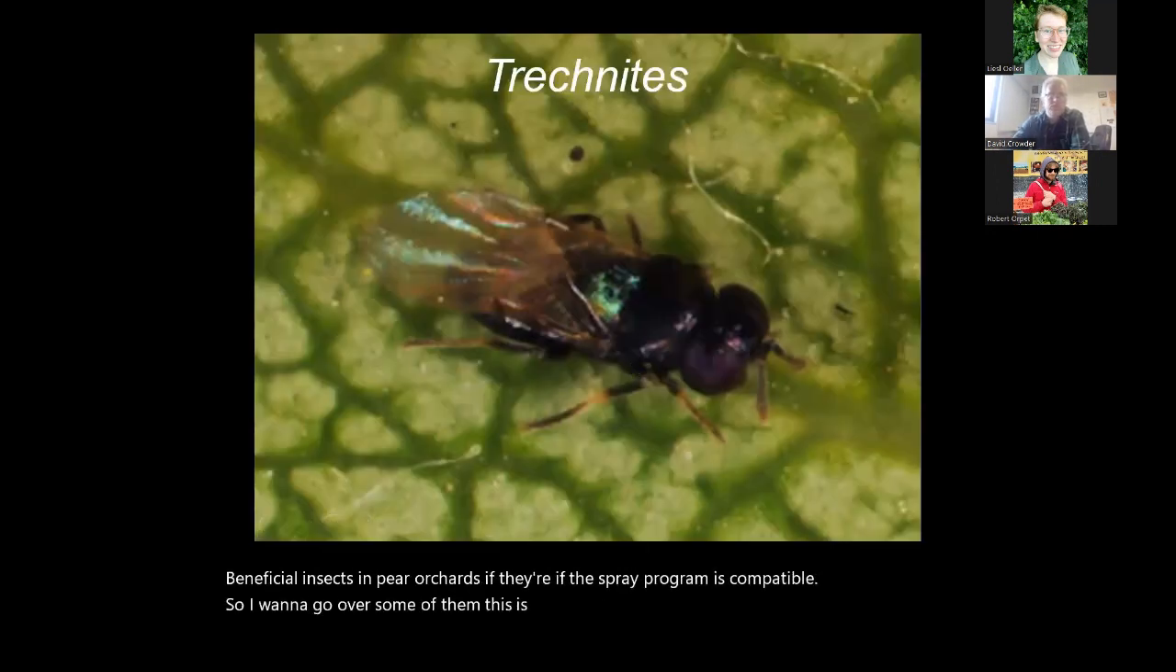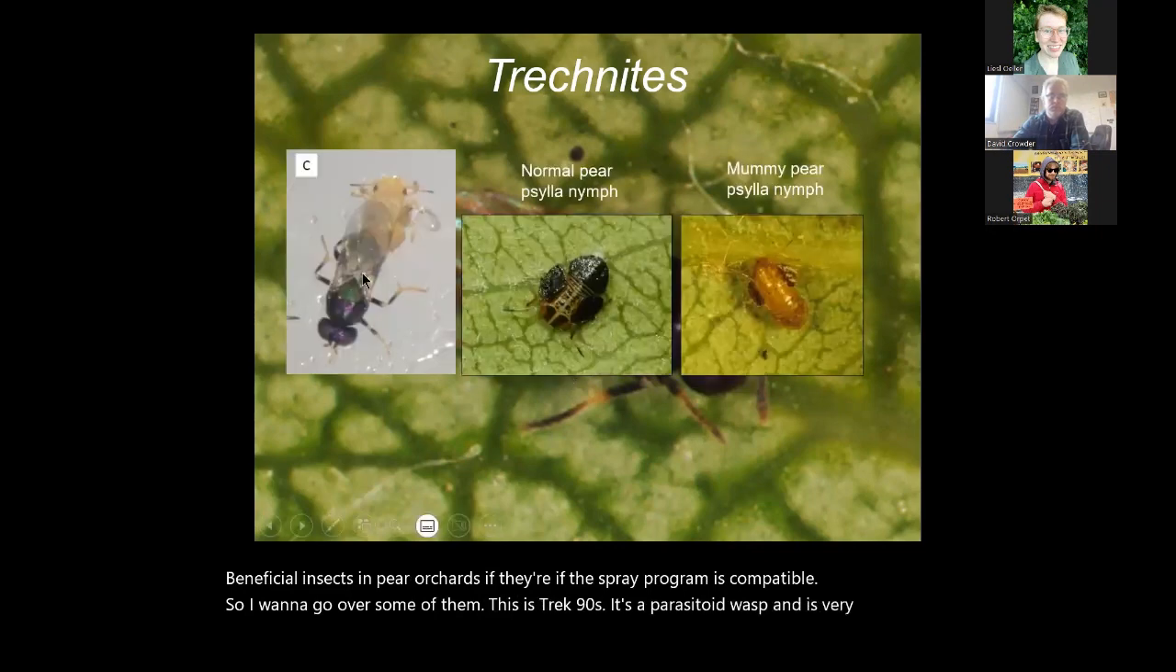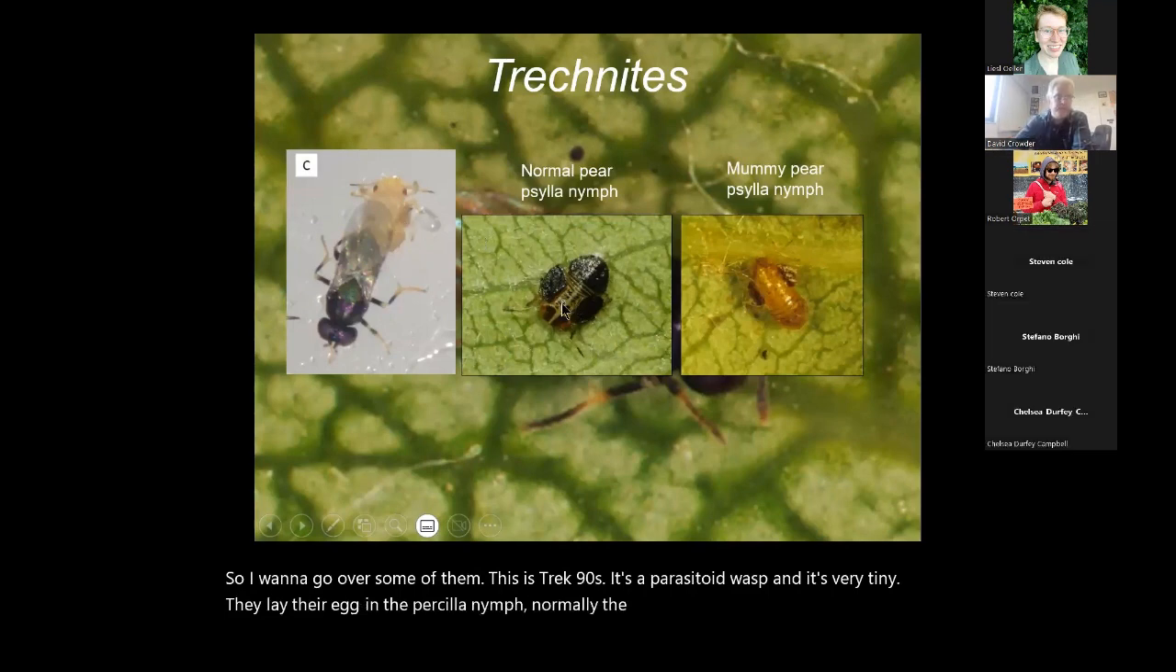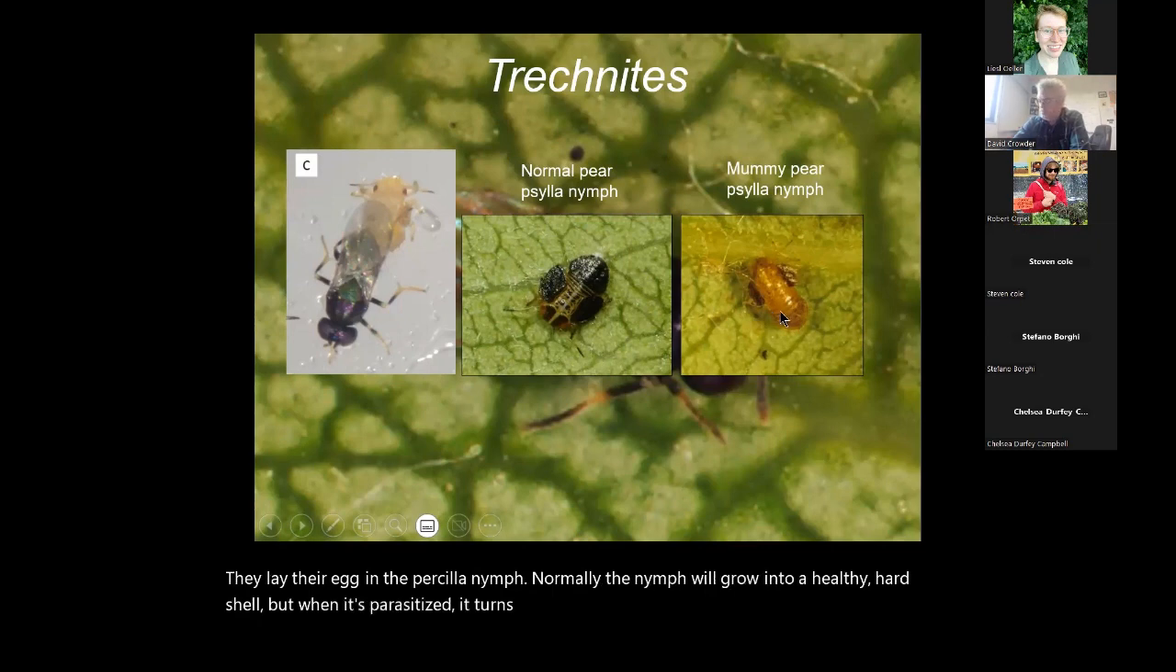This is Trechnites. It's a parasitoid wasp and is very tiny. They lay their egg in the Pear Psylla nymph. Normally, the nymph will grow into a healthy hard shell, but when it's parasitized, it turns into a mummy. That is a dead nymph that has been eaten from the inside out by the wasp larva.